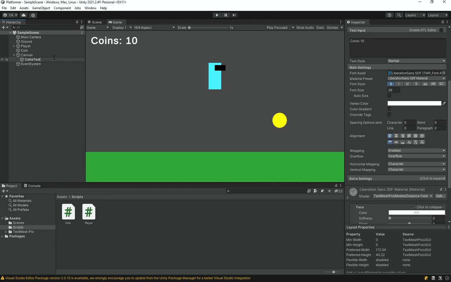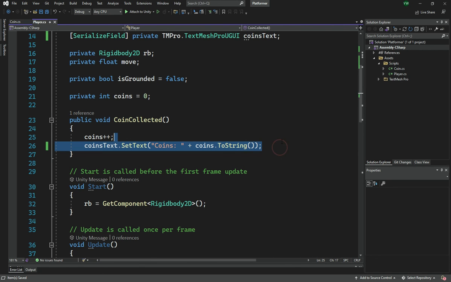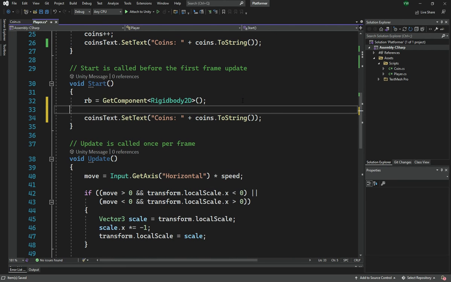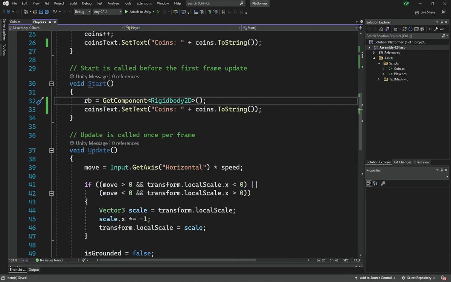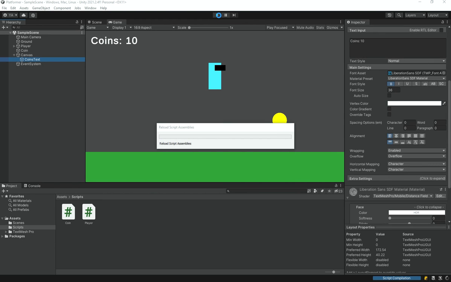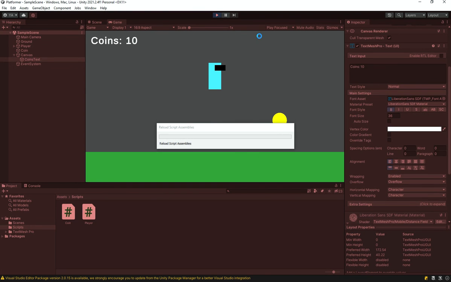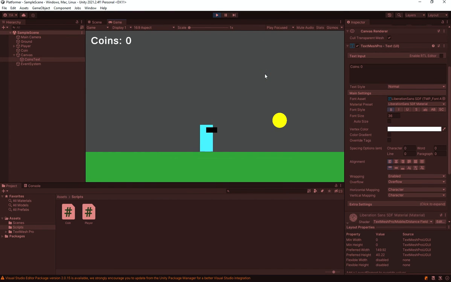Now actually we should set this in the start method as well, so I'm going to just copy this and go under start and do this as well. Okay, now let's compile. As soon as it does that, I'm going to hit play, and this will hopefully function. So you can see coins 0 and coins 1. So yeah, this is working.